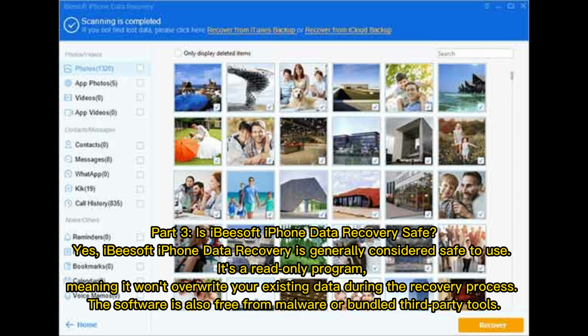Part 3. Is iBeesoft iPhone data recovery safe? Yes. iBeesoft iPhone data recovery is generally considered safe to use. It's a read-only program, meaning it won't overwrite your existing data during the recovery process. The software is also free from malware or bundled third-party tools.